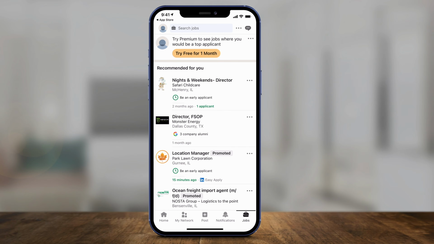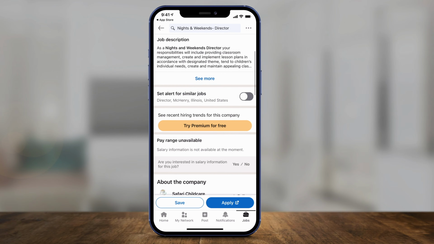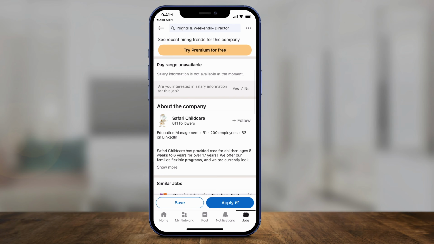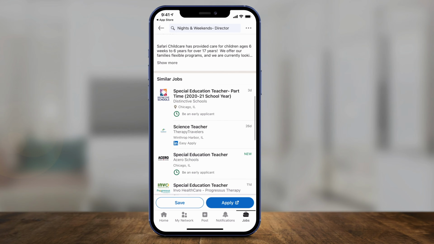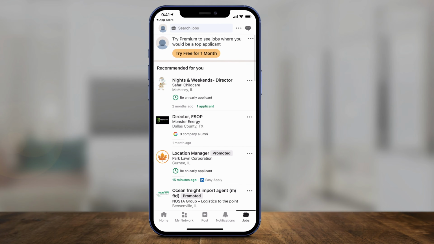And if you want to see any one of those, you could jump into it here and you could see a job description. You could go ahead and see the pay range. Now, some of them have that, some of them don't have it. You could read more about the company and see similar jobs. If you're in a job hunt, this page is critical because it just makes it so much easier based on your profile, what jobs are going to be a good fit for you.